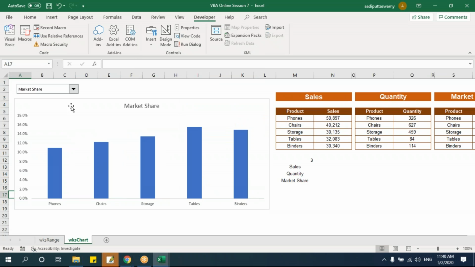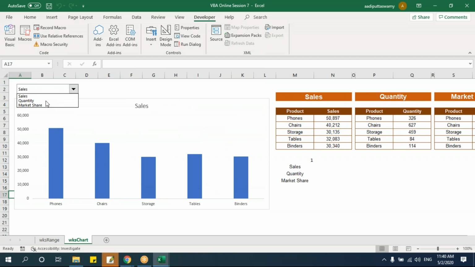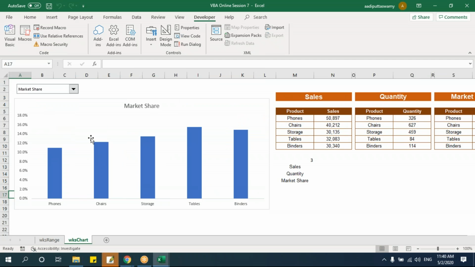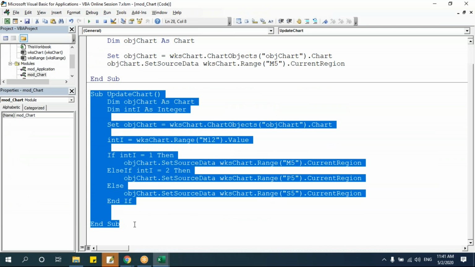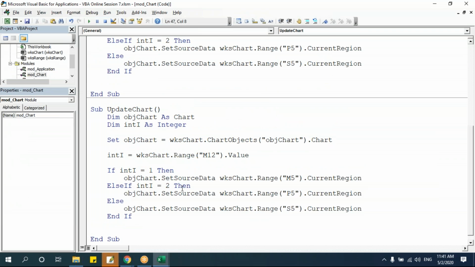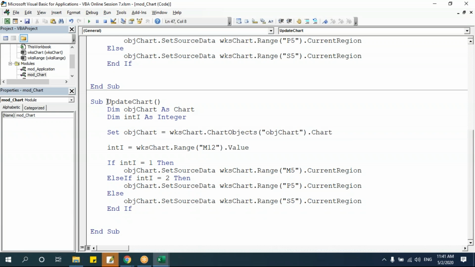See, change this sales, quantity, and say market share. Now we understood how we can change the source data. Now we'll see how we can change the chart type itself. I'll make one more program like this. Say change chart type. Let this code be like this only.